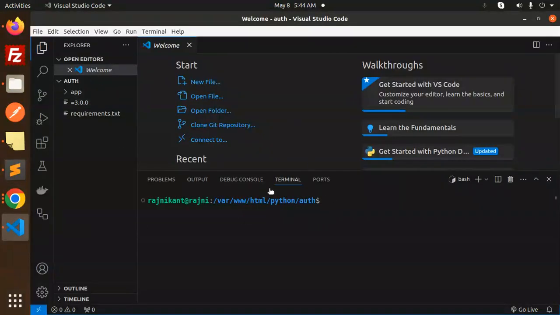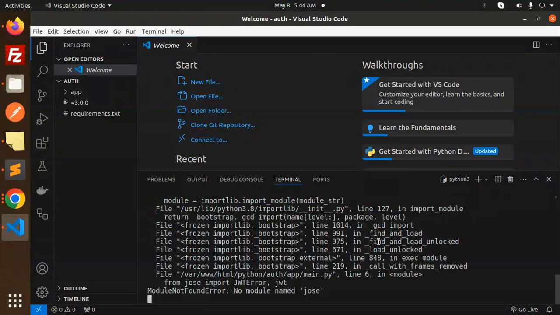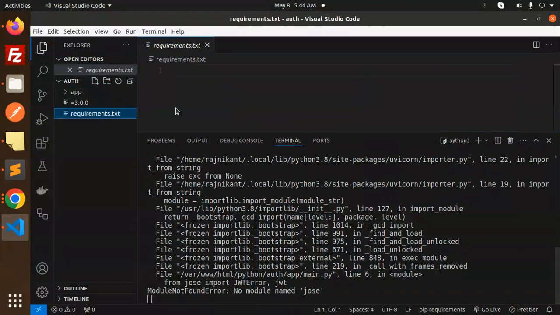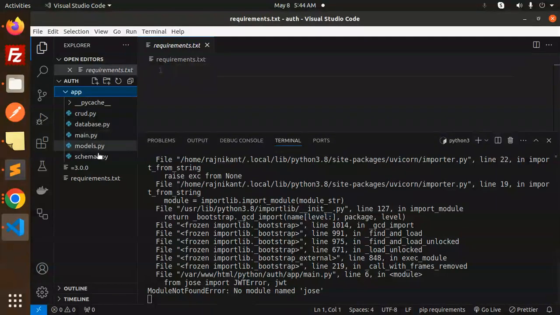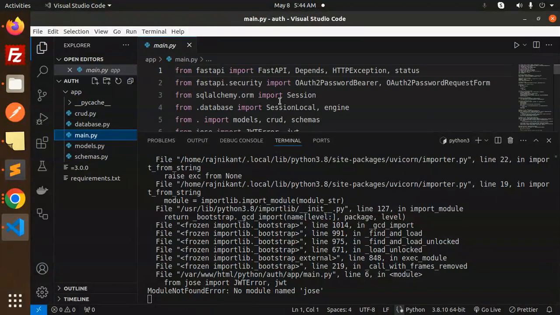Let's get started. So this is the structure that I have made. Let me start the application. So no module with the chores. So we have to install some of the modules. Let's install this. I think I have added the requirements.txt. Okay, so here we require some of the modules.